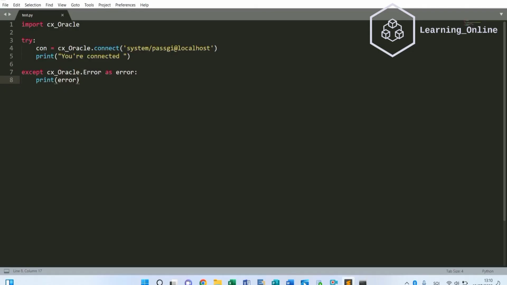So it's very easy to establish the connection. Just use those three things. You should import cx_Oracle, you should establish the connection, and of course you should every time use try and except to know if there is an error or something like this.